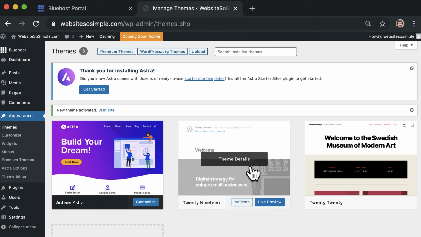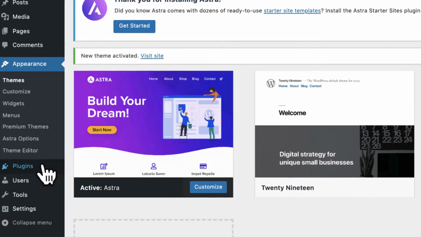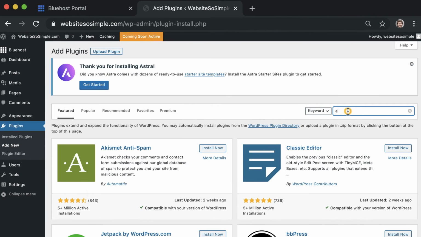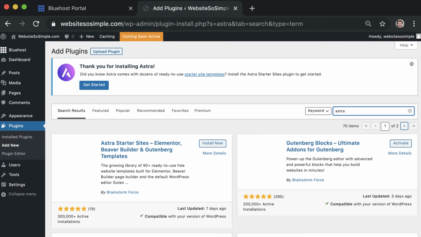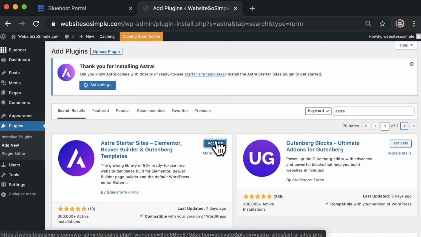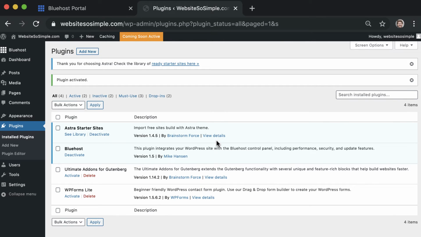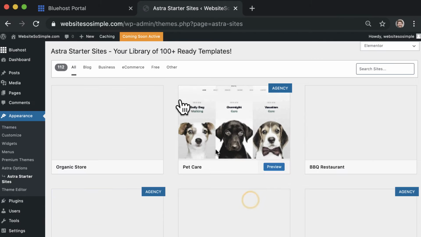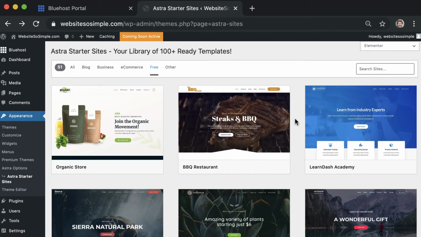To get the free designs that come with this theme, go to Plugins, Add New, and search for the Astra plugin. And click Install Now and Activate. To see the free designs, click See Library, select Elementor to easily edit these designs, and click on Free at the top to see all of the free designs.